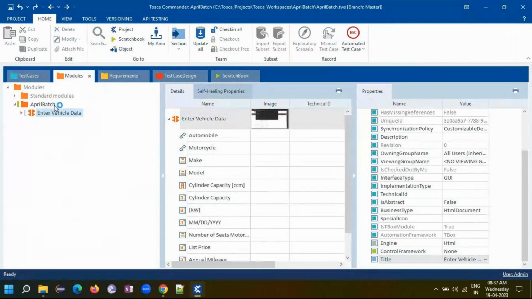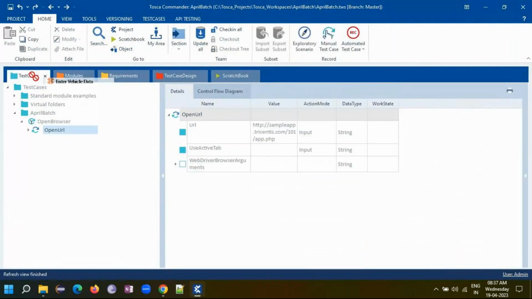Okay, now what I will do, I will close this browser, and my module is created. Now I am going to drag and drop my module under my test case. Okay, so I'm going to drop it, but it is not allowing me to drop it in the test case. Why? A red icon is appearing over there. I'm not able to drop it over here.